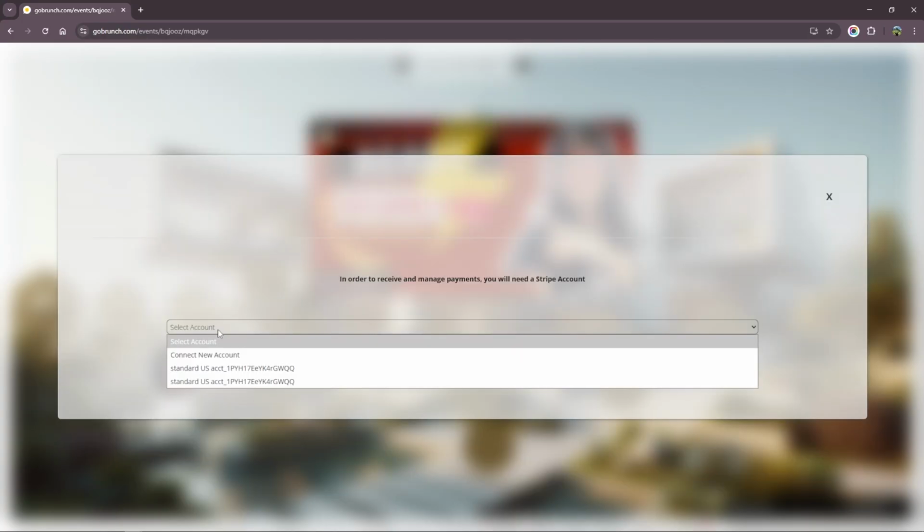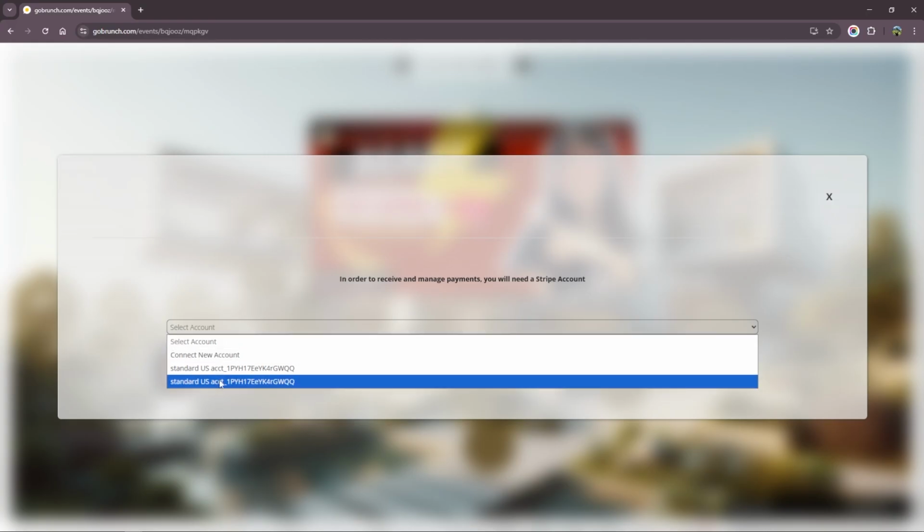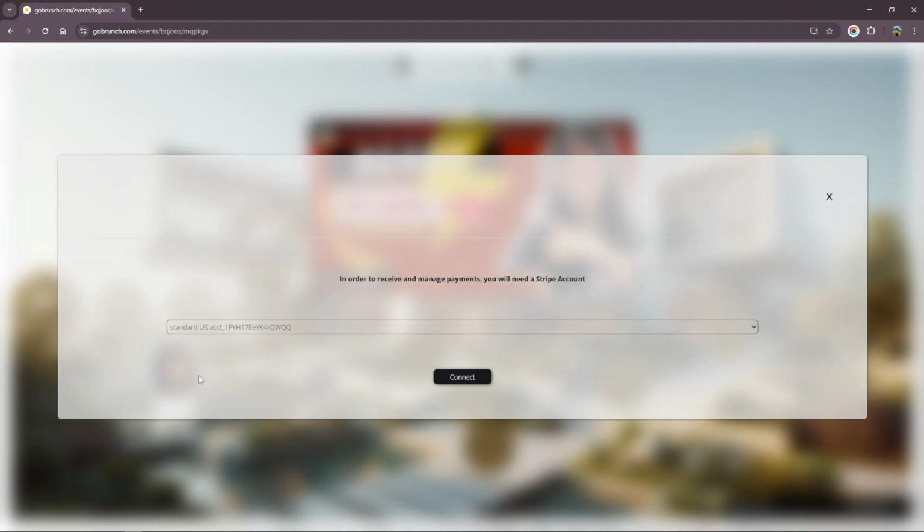Here you need to connect your Stripe account with GoBrunch. Right now I have one, so I'm going to click this one. But something really important, be aware that you have all your information in the Stripe dashboard of your account, so you can connect your account with GoBrunch. If any information is missing, you won't be able to connect it. So I choose my account here and we connect.